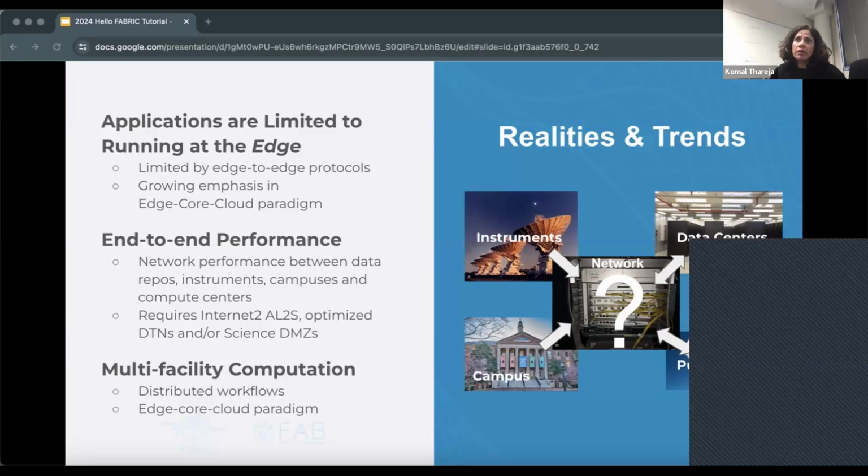There's a growing emphasis on using the edge cloud paradigm where applications run across facilities and platforms. In this, HPC centers can be thought of as a cloud. Currently, end-to-end network performance is achieved through layer 2 L2S, optimized DTNs, or science DMZs. But with a growing footprint of distributed data, requiring us to transfer data across facilities, there's a need for us to do processing in the network.